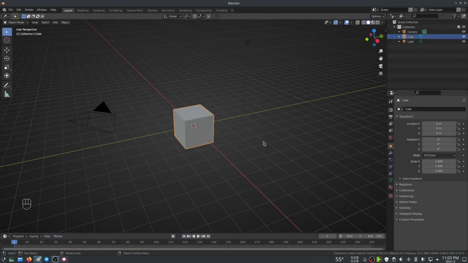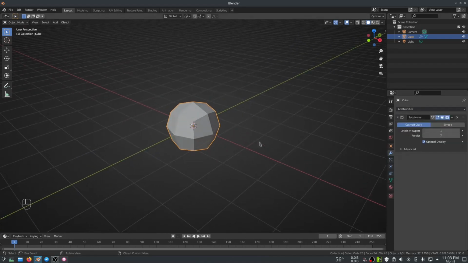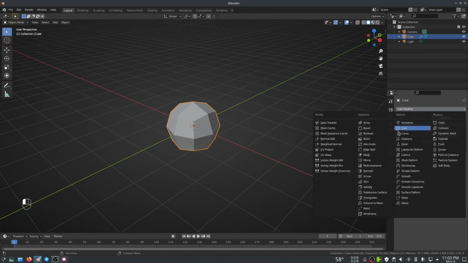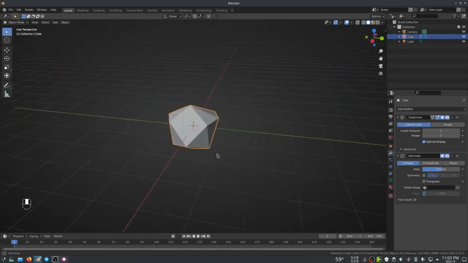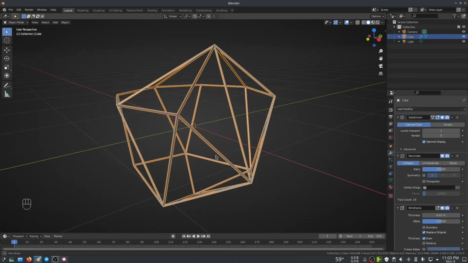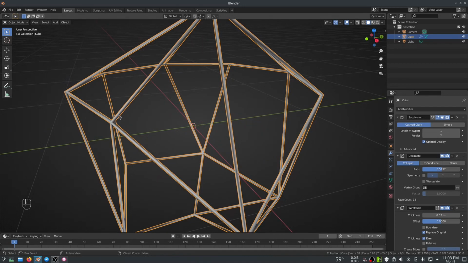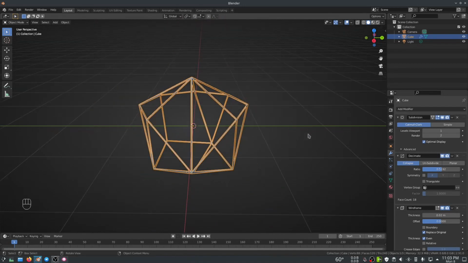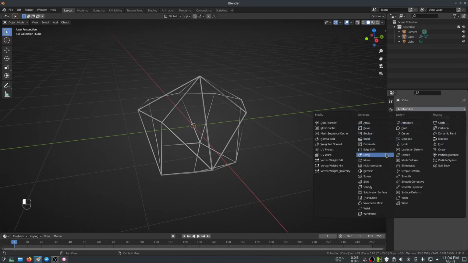First we will just add some modifiers to this cube, like subdivision surface to get more faces, and then decimate to get a random mesh, and also wireframe. We will just shade it smooth for the curvy look, and also we will add a displacement to get it animated.